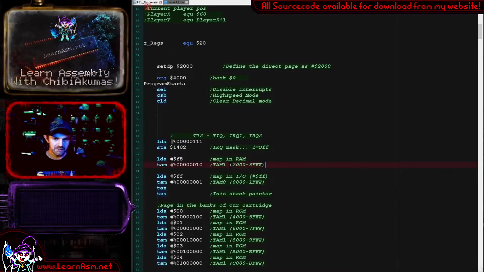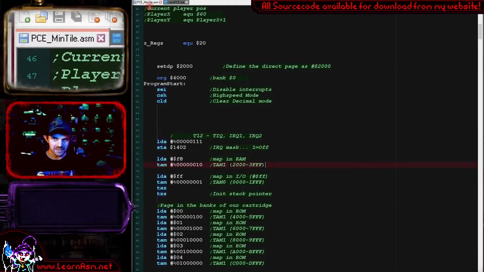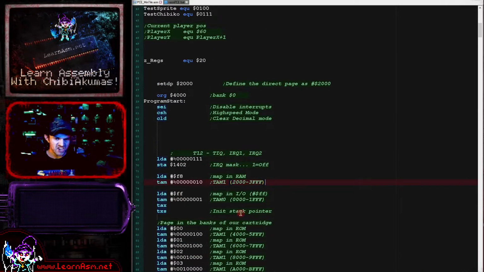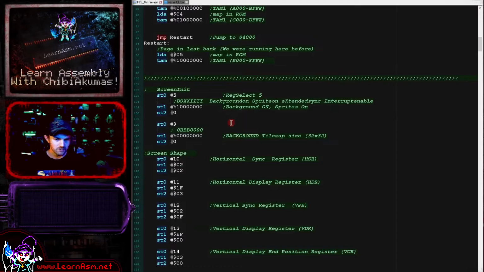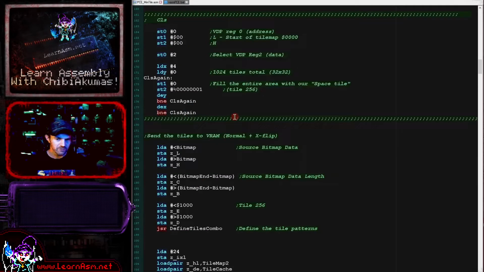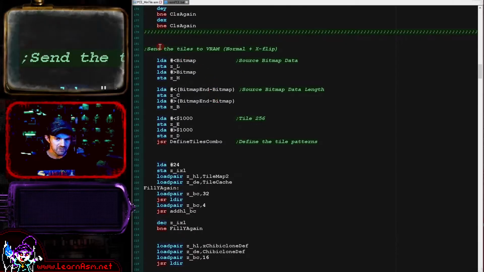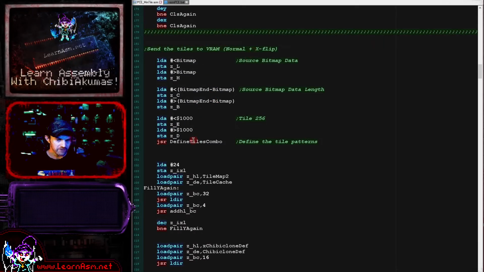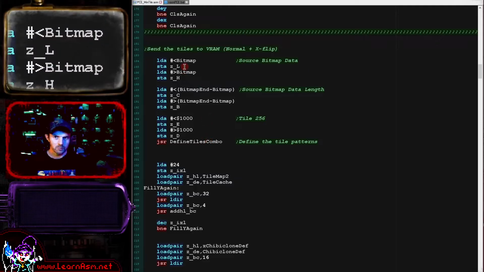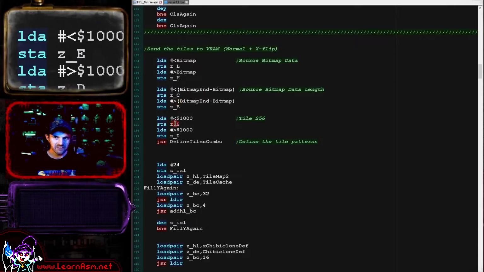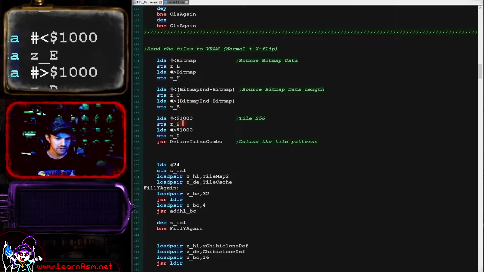Okay, so here is the example today. We are looking at PCE Mintile here. As I would say, we're not going to cover the general code, the stuff that hasn't really changed and I use generically in all cases. All of our screen setup and things are the same as always. Now, the first thing we've got here is this send tiles routine. We've got define tiles combo. This is a modified version of the define tiles routine I've used in the past. We are specifying our source bitmap here, the length in bytes here, and the VRAM destination, memory address 1000 in hexadecimal, here.